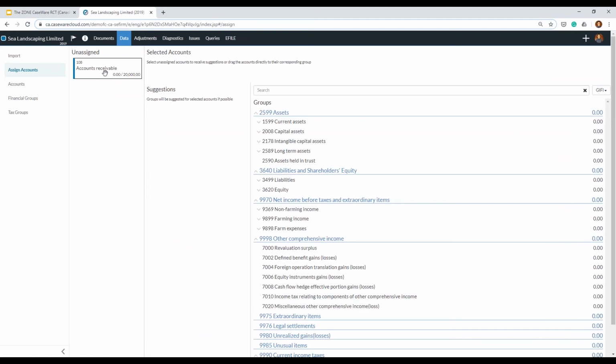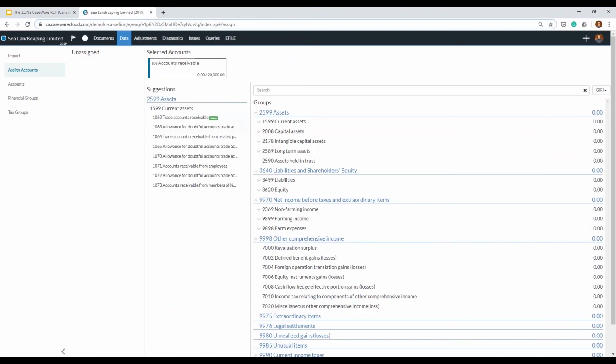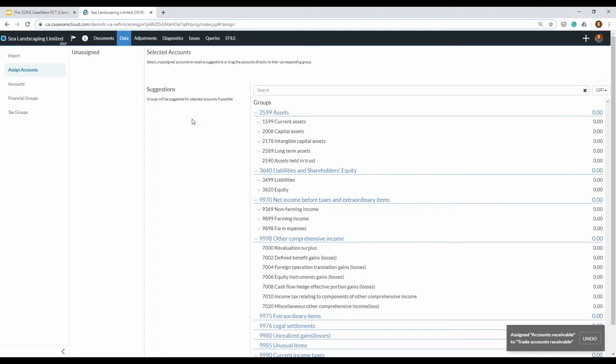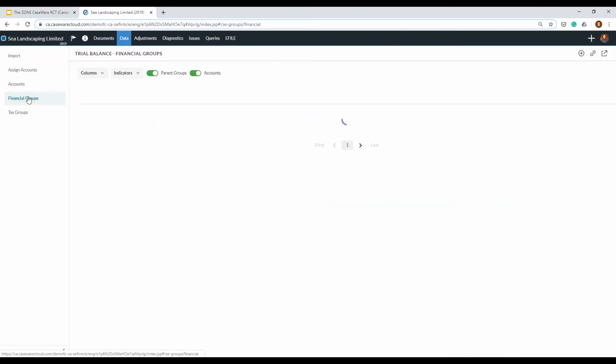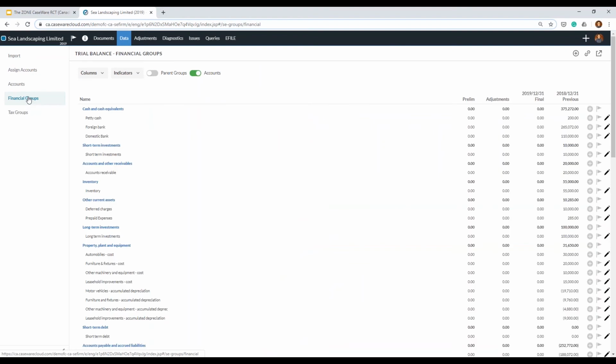Like I said, it is smart and it is going to be able to really pinpoint where this should be landing, and that is in trade accounts receivable. So there we are. We're good to go. We can now check our trial balance. And in here, we have the prior year numbers, and we also have tax.